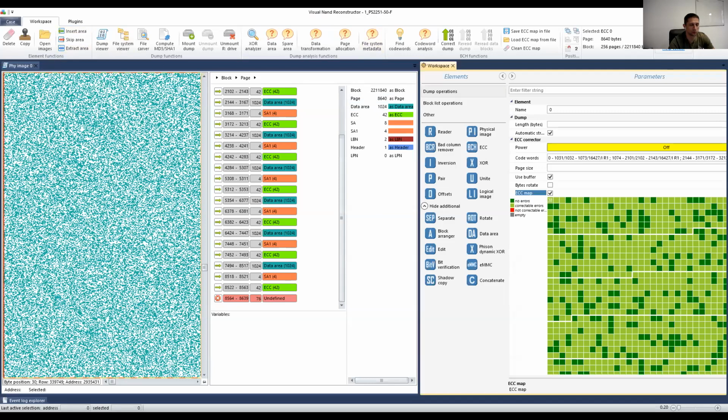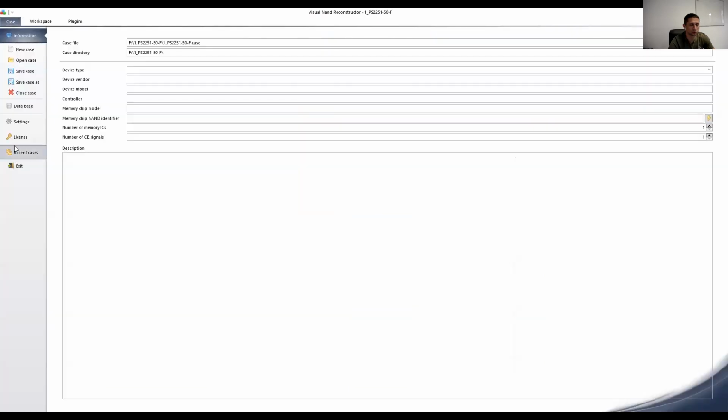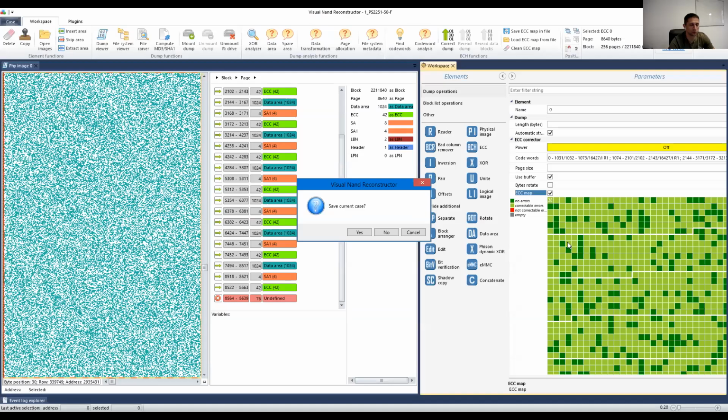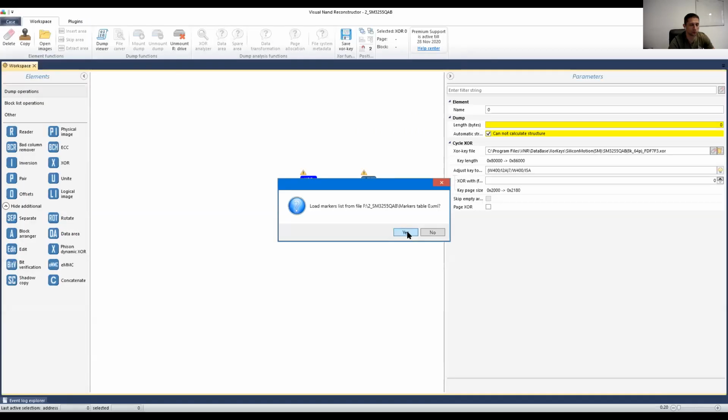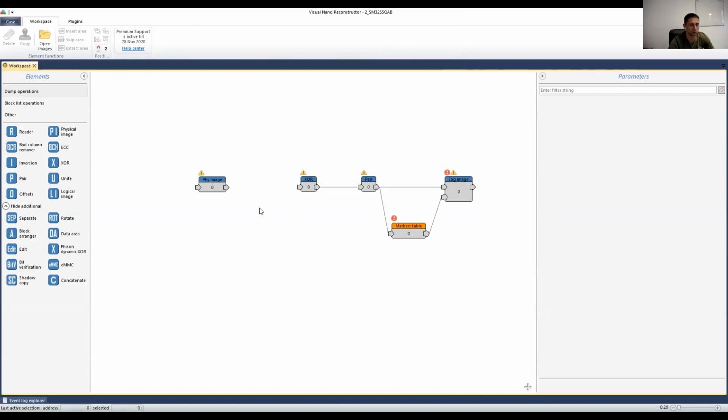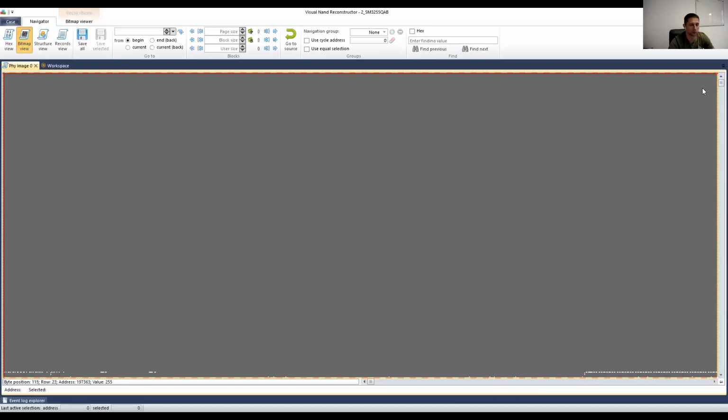Now let's see another case. Open case, a SAM controller. So now we will just do the page layout thing and code word analysis for 3 more cases, and maybe we'll see some peculiarities. Okay, so SAM controller.